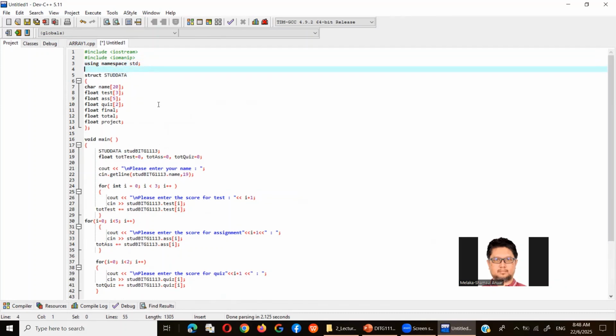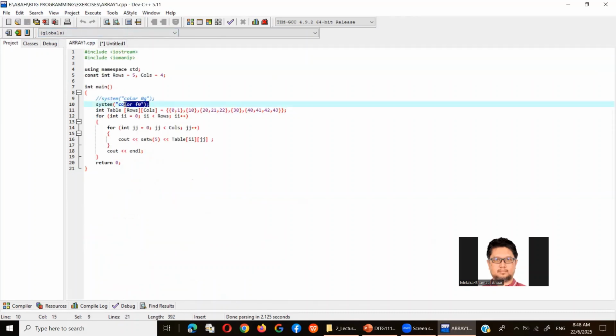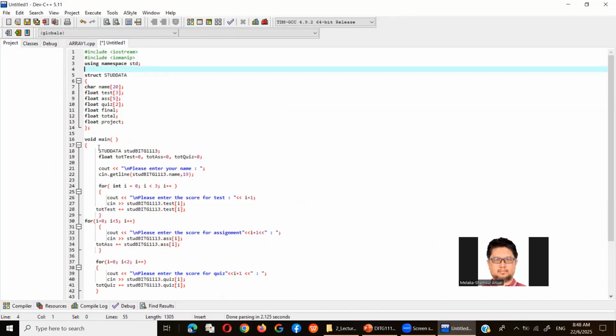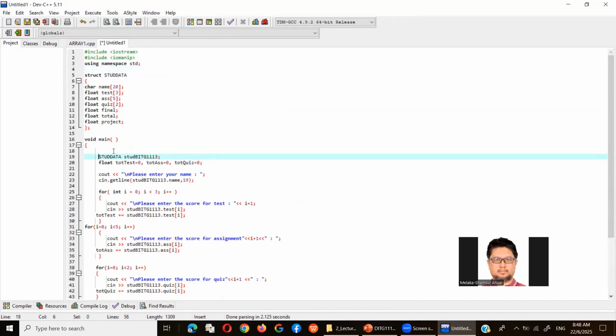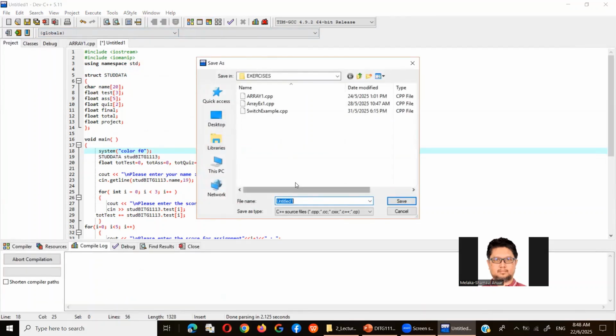And I'm gonna need another one, so I'm gonna also copy this thing for color, to make my color white background. So I usually put it over there in the main. And let's try to run this thing. Compile and run. So I'm gonna say structure 1.